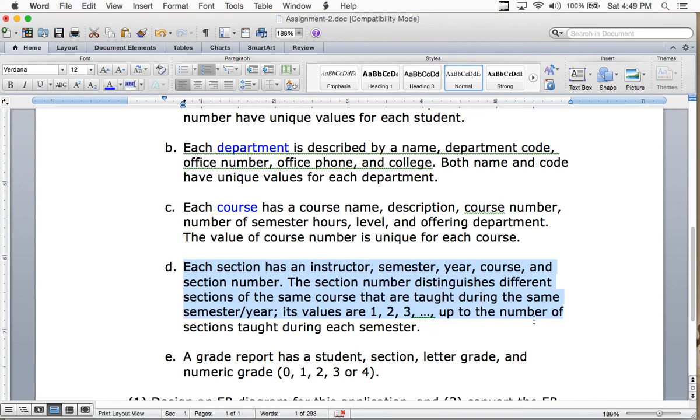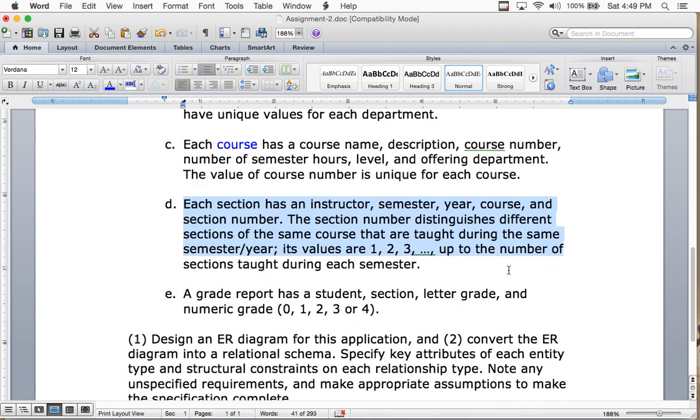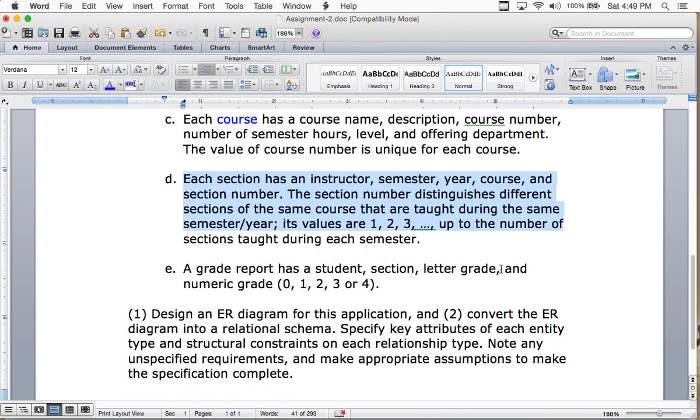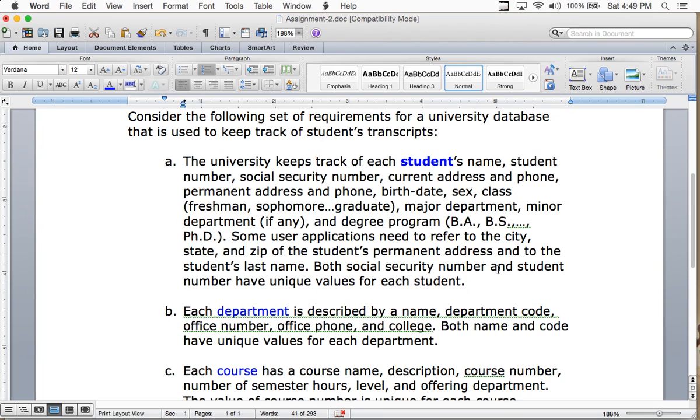Maybe that's sort of like a section. Maybe that's a registration. I don't know. Each section has an instructor, semester, year, course. I'll let you figure out what to do with that one. A grade report has a student, section, a grade number, grade stuff on it. You're just going to put this together.